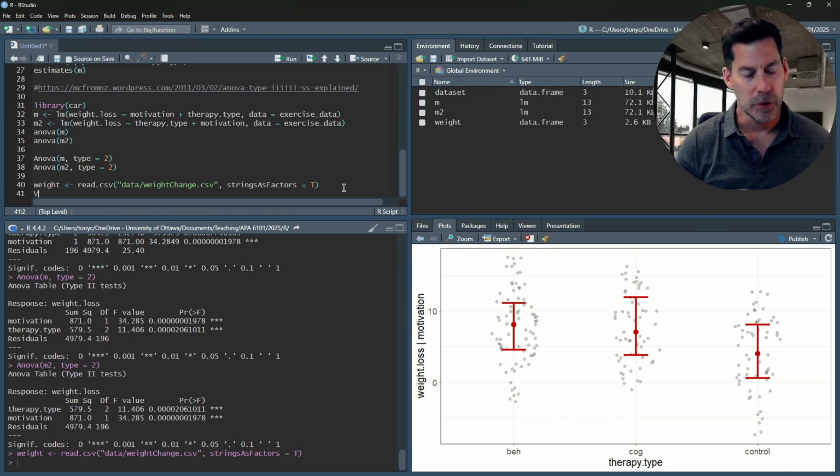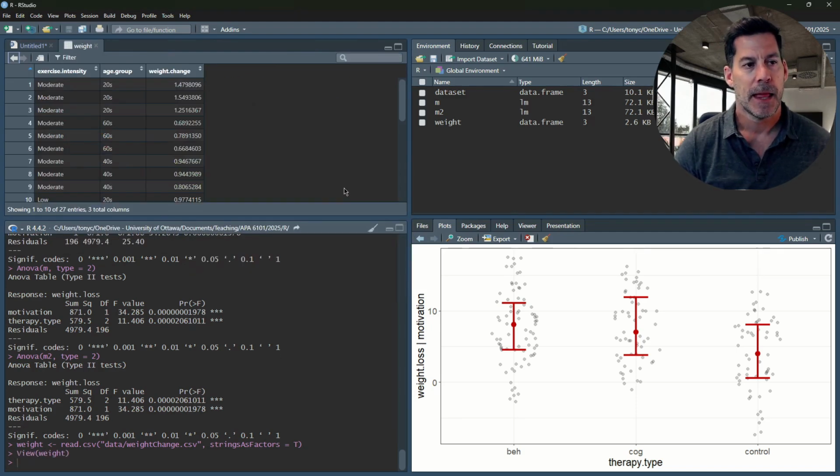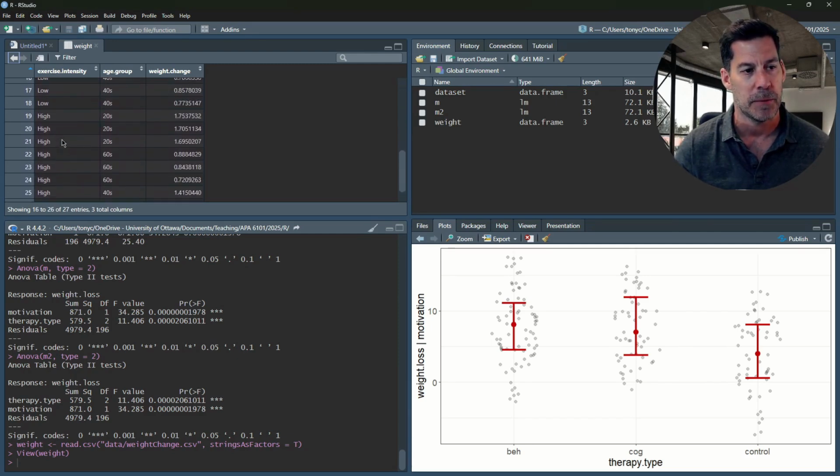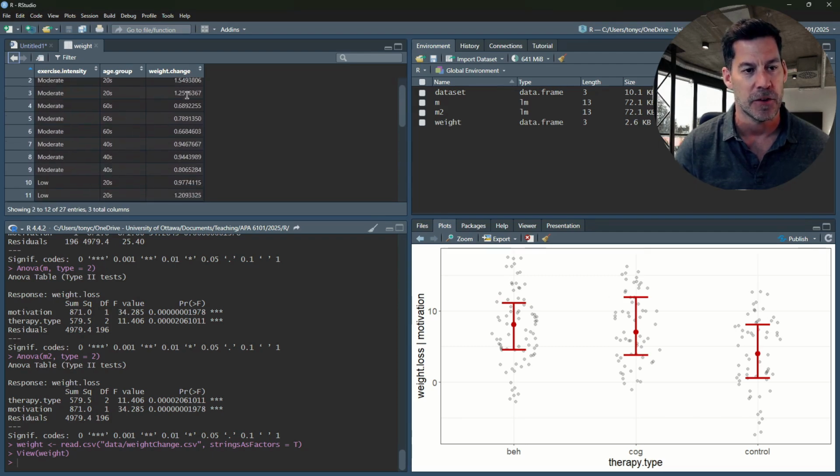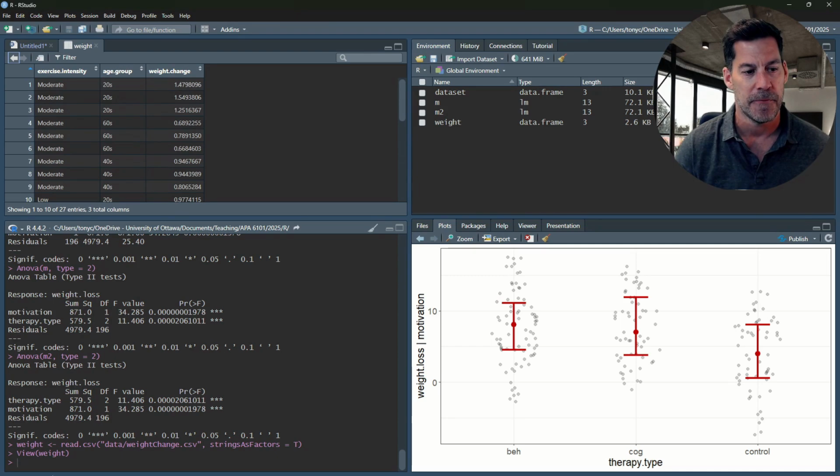So if we have a quick look at that data set, I'm going to view the data set called weight. We see we've got weight change, and then we've got two categorical factors here: age group, 20s, 40s, and 60s it looks like, and exercise intensity, moderate, low, and probably high. Okay, so it looks like we've got a few different values. We're looking at this weight change variable.